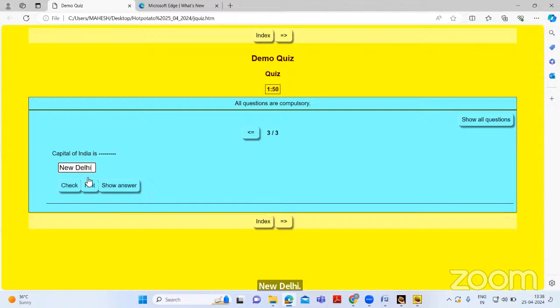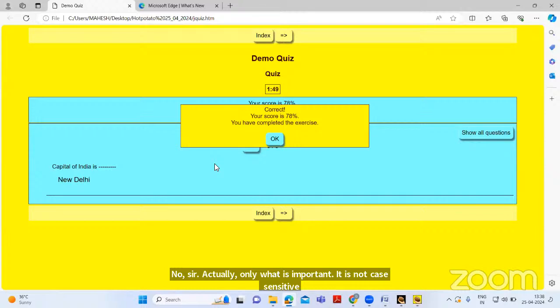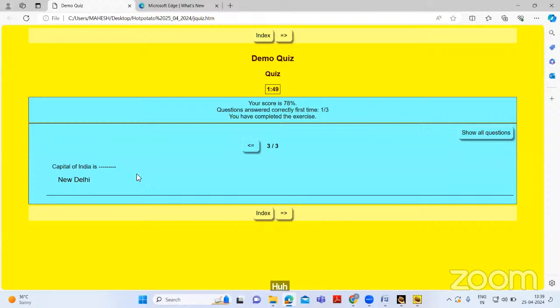Ma'am, excuse me ma'am. Yes, sir. Ma'am, is it case sensitive? Exactly, do we have to type the same, only then we'll get 100 marks? No, sir. It doesn't matter. Actually, only the word is important. It is not case sensitive. If I type New Delhi continuously, then also I'll get 100 marks. Yes, sir, New space Delhi like that, it will consider.